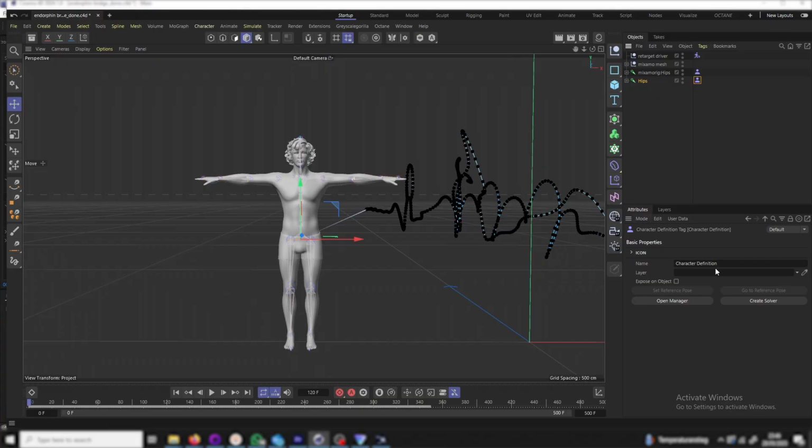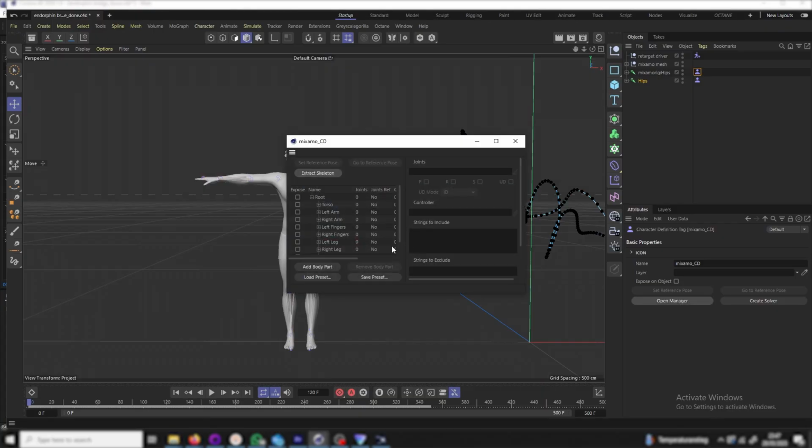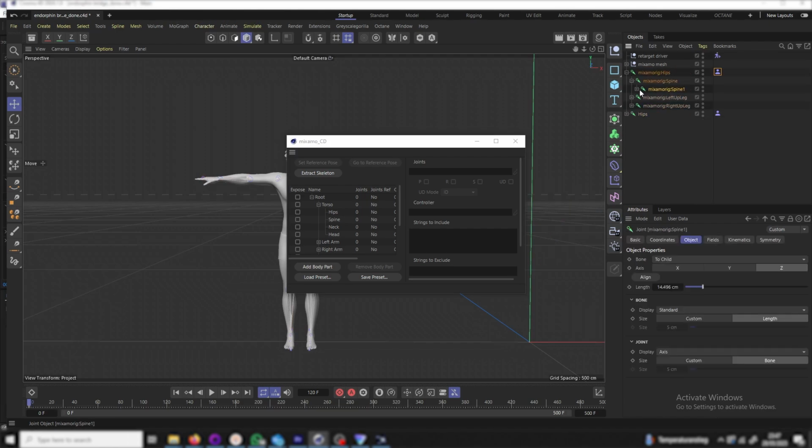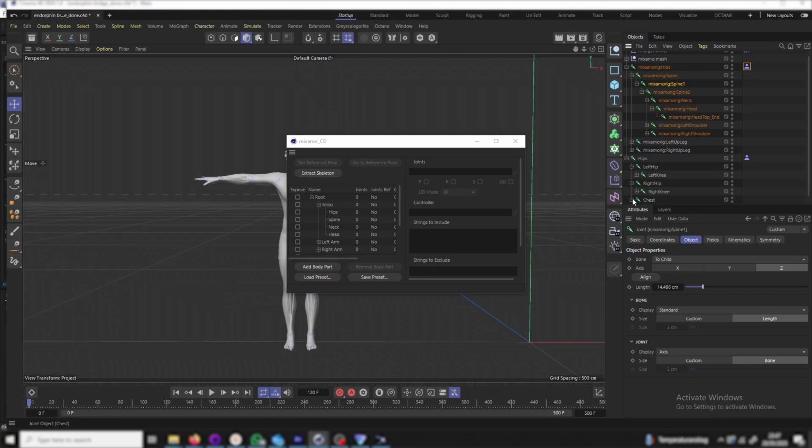And once we've created a character definition tag for both the Mixamo skeleton and the Endorphin skeleton, we have to somehow define which joint corresponds to which. And through these tags, you do it through this table. And I recommend you build yourself a preset, so you only have to do this tedious job once. So basically you say in the Mixamo rig, this is the hips. In the Endorphin rig, this is the hips. And you do this for every joint. And then those two rigs can communicate.